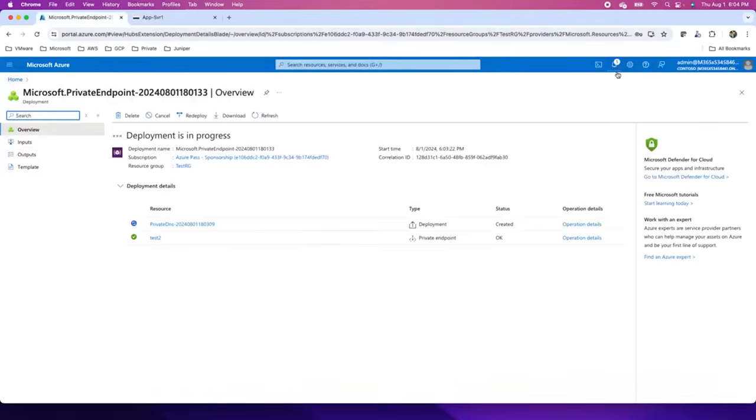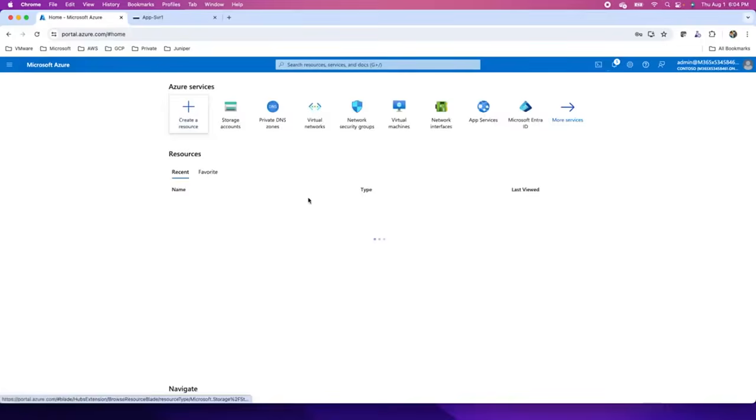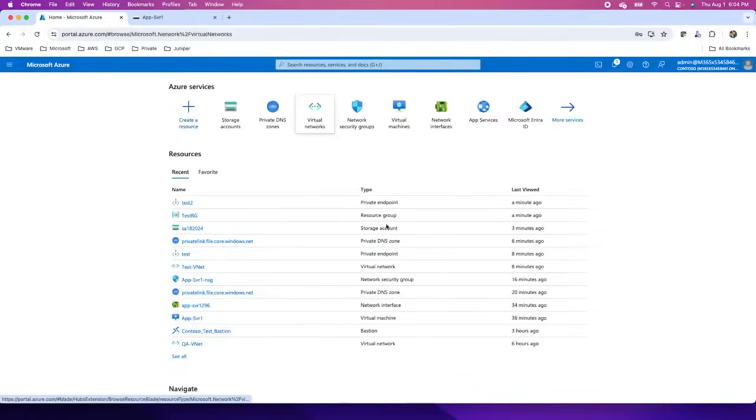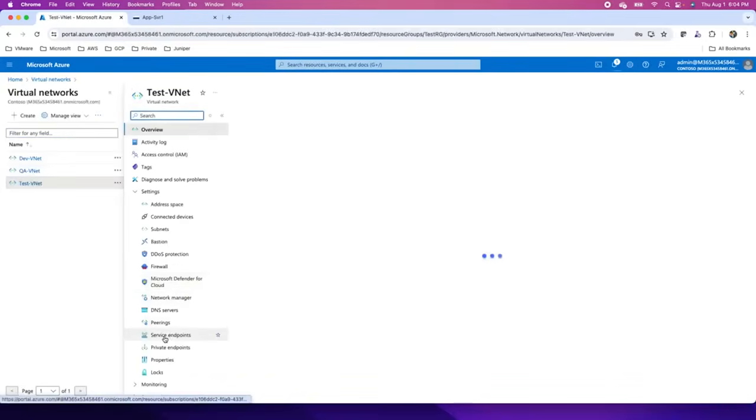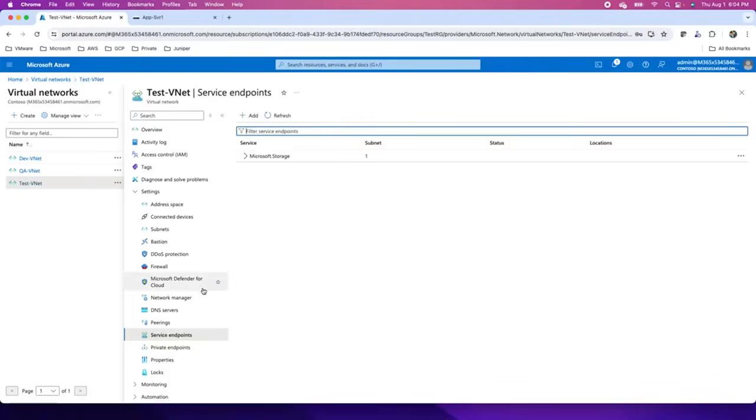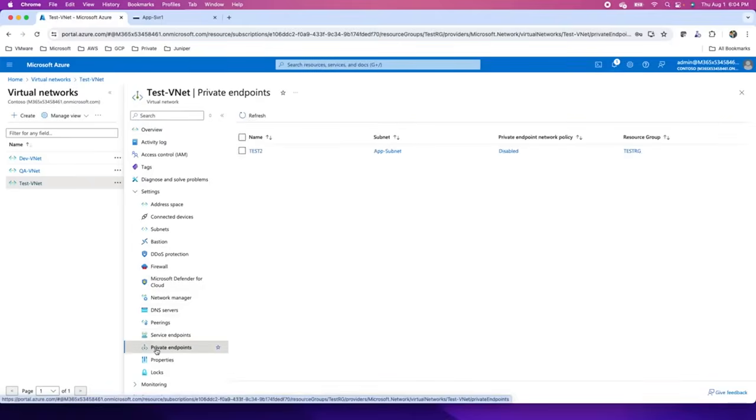It will take some time to get it registered. I can check on my virtual network whether the private endpoint has been added or not. So I'll go to my VNet, which is test VNet. In this case, I will go to the private endpoints to check. Last time we used the service endpoints. So this was for Microsoft.Storage service, whereas this time I'm using private endpoint. This test 2 has been added, and private endpoint network policy is disabled.